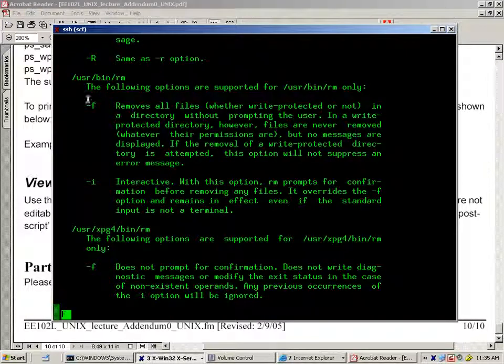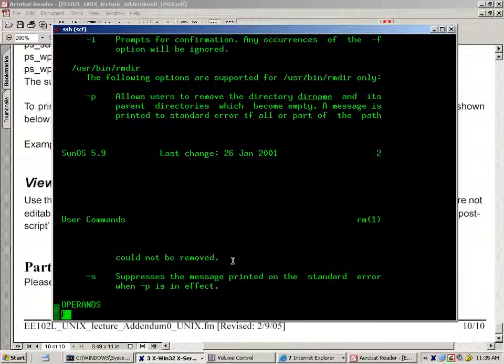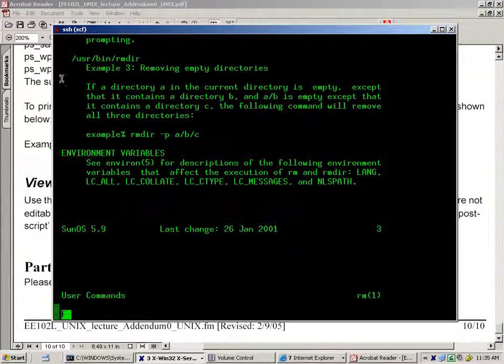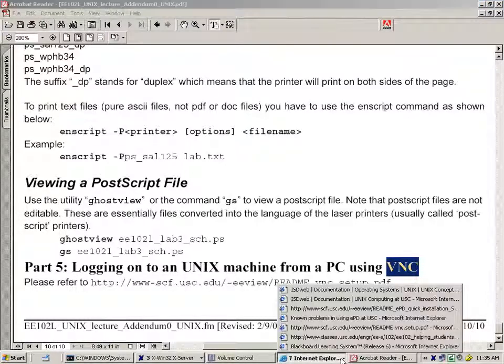What are the switches? -F means force, -I means interactive. It asks, checks whether you really want to remove or not. Unfortunately, this is not written in a language which is easily understood, so it may or may not be useful, but it's available. That's the man command. Going back to Internet Explorer.